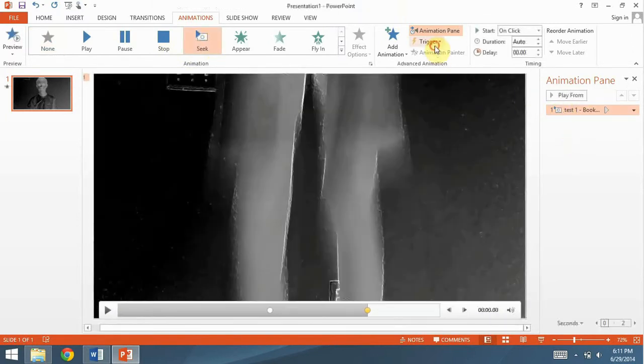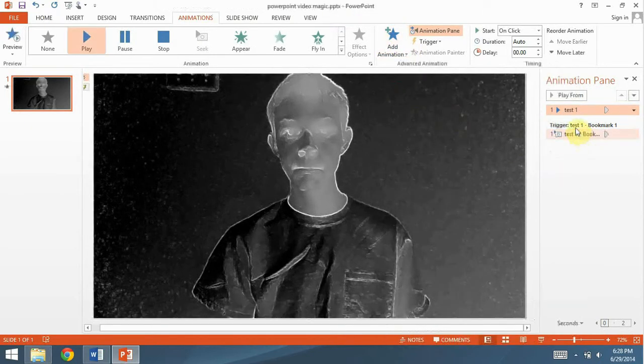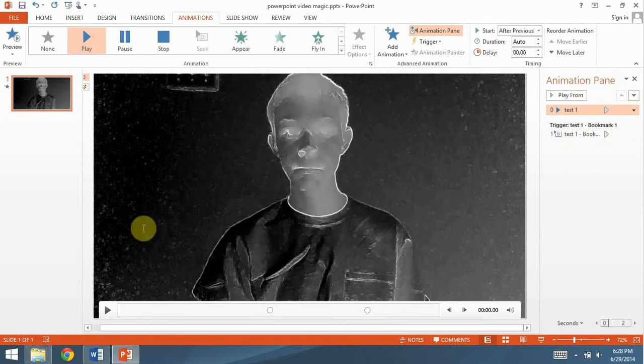Now we'll set the trigger. Now, triggers can be caused by clicking on objects, but they can also be caused by passing by certain bookmarks. In this case, passing by the first bookmark will cause the video to jump to the second bookmark. One more thing, make sure to add in a play animation that's set to after previous. That way the video will play as soon as you get to this slide.